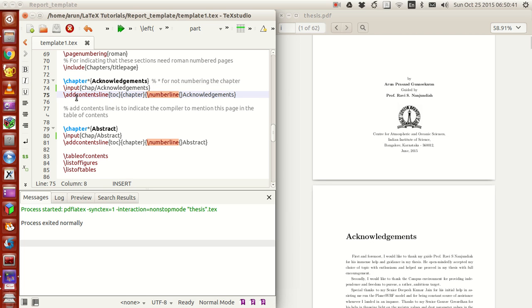So with this addcontentsline command, I am telling the compiler to add it to the table of contents, the TOC, as a chapter, with an empty number line, and the name to be given as acknowledgements. Just a note, this star is actually used for not numbering the chapter, and that's about it.